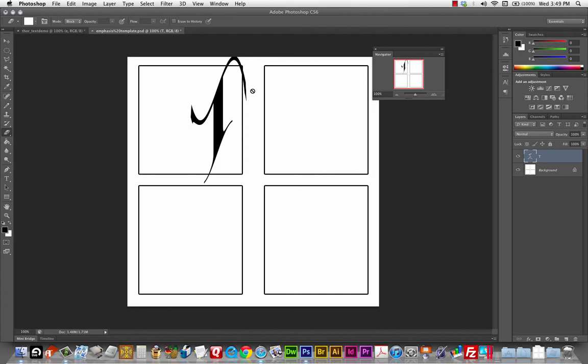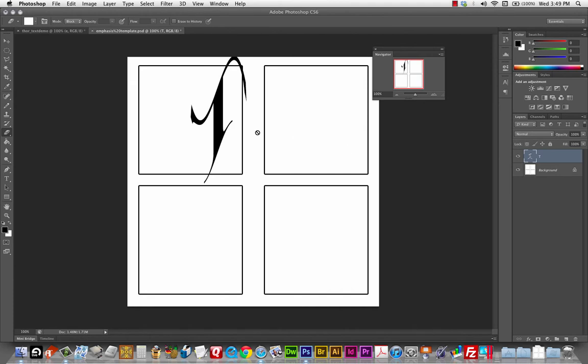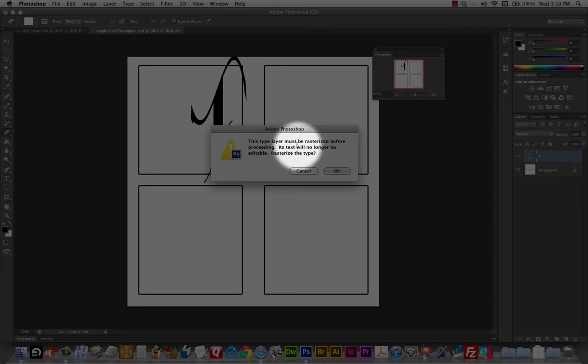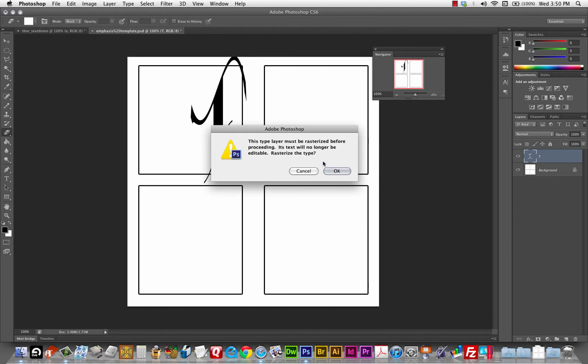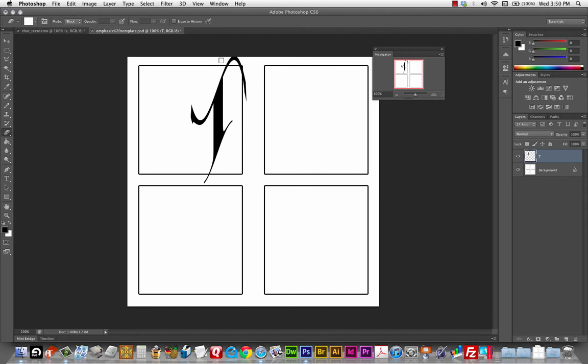But when I try to activate this, I've got this little no symbol. And what's happening is that this layer is not a pixel layer, and instead it's a text layer. The eraser is a pixel tool like a brush or a pencil, and it doesn't work on text layers. So if I click on this, it's gonna say the type layer must be rasterized before proceeding. Its text will no longer be editable. Do you want to rasterize the type? It's perfectly fine to do this. Just be aware that you cannot change what you typed once you click OK. It's this forever. It's basically now pixels, and it can never be changed. So the eraser tool will now work as a pixel tool.